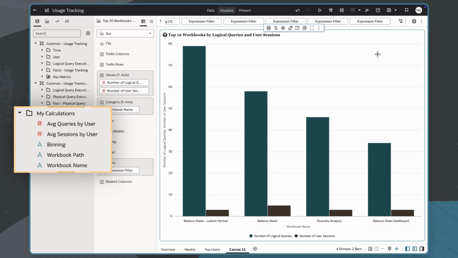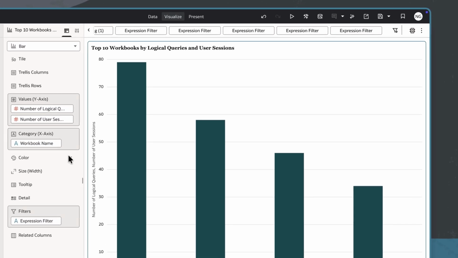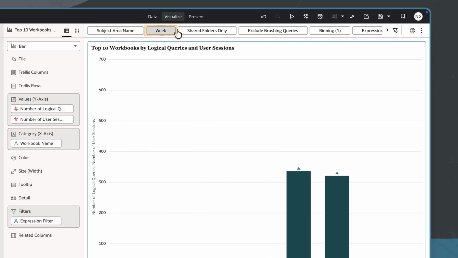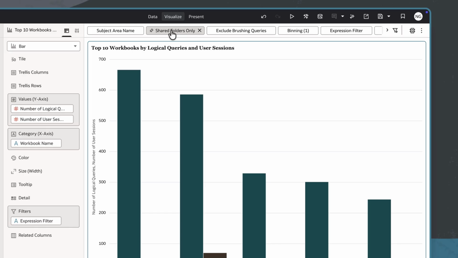It also includes any calculations that were used to build the visualization, like workbook name, so I won't need to build those complex calculations myself. I want to make a few adjustments to this chart. First, I'll delete the filter for years, quarter, and week so I can analyze long-term usage patterns and better understand how workbook engagement evolves over time.